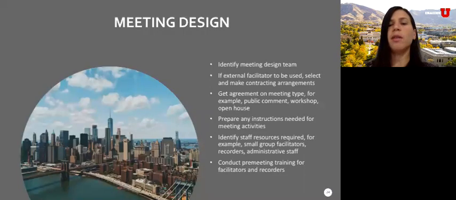In terms of the meeting design, you have to identify that with the team, and you need to figure out, is an external facilitator going to be used for this meeting, and then contact them in advance. Is the meeting going to be audiotaped or videotaped? Is there going to be a public comment period, a workshop? Is this an open house?